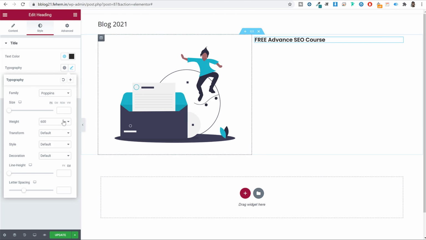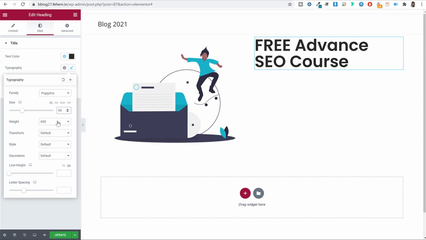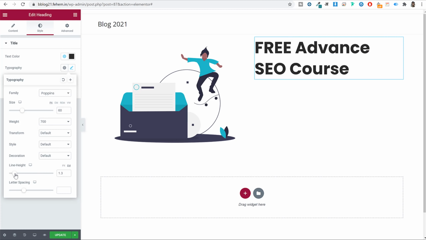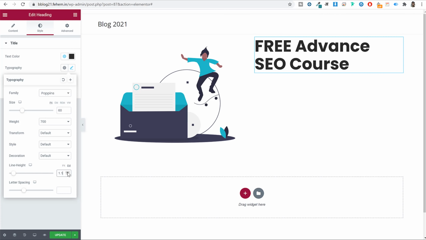Now in this case, I also want to do some changes. For example, I want to increase the size to maybe 60 pixels and we want to make it a little bit bolder, more bolder. So maybe 700. If you want, you can also change the line height like this. So whatever you want, you can select this thing. Maybe 1.1 looks good. Okay, so you can select this option.